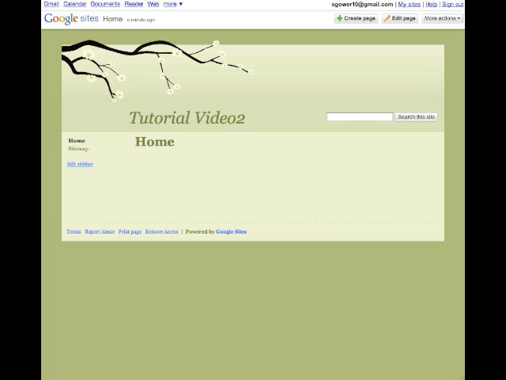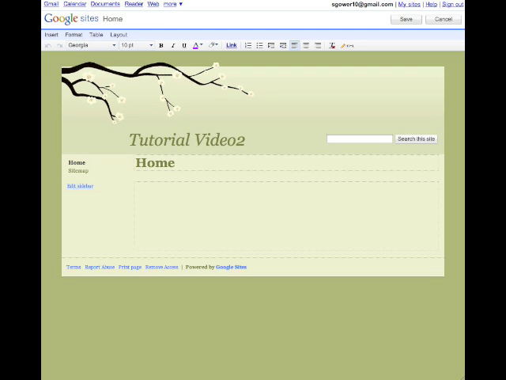Once you've created your Google site, this is the page you'll come to. Once here, you're probably going to want to first edit the page. To do so, click Edit Page at the top. Once here, you can do a couple of different things.